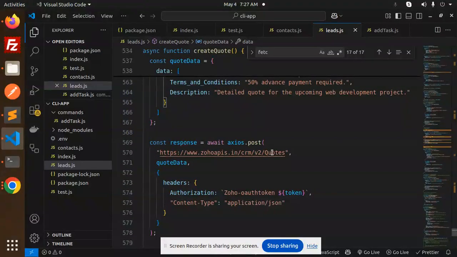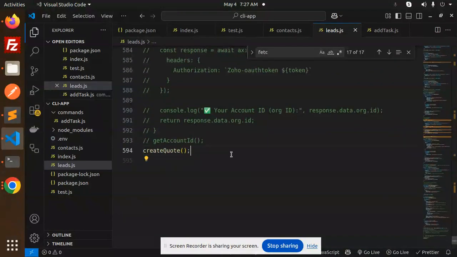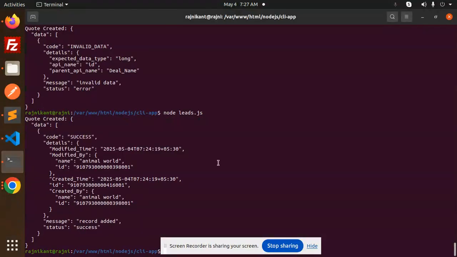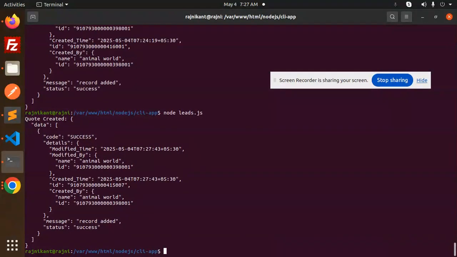Then call the quotes API, pass the quote data, and in the authorization put the token over here. Then a quote created message will come if it is created, else it will give you the error. So let's call this function, save this and run it. Here we can see in Node the quote created successfully message.